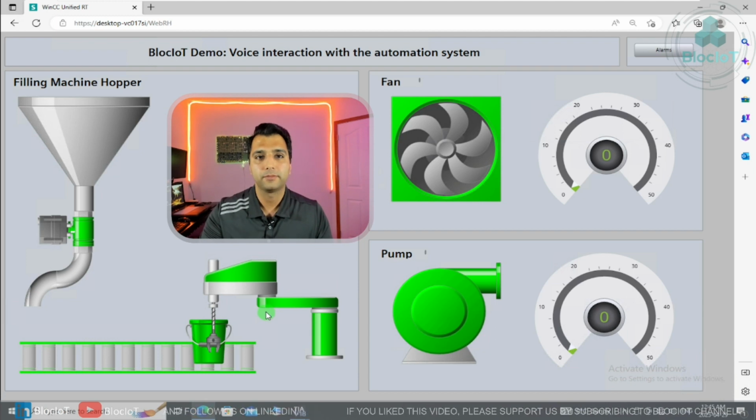Hello, machine. Hello. Say your command. Release the robot. Hello, machine. Hello. Say your command. Change the fan speed. Sorry, I didn't get your command. Please say it again.